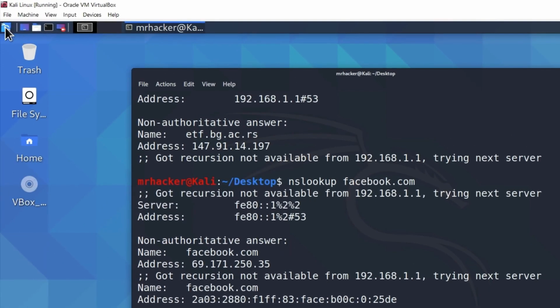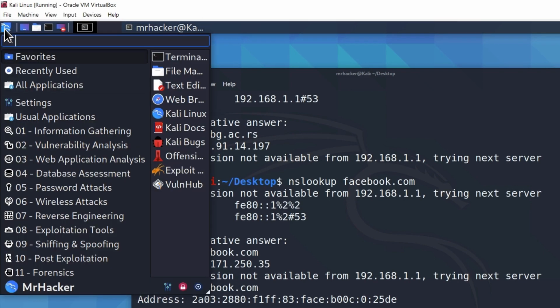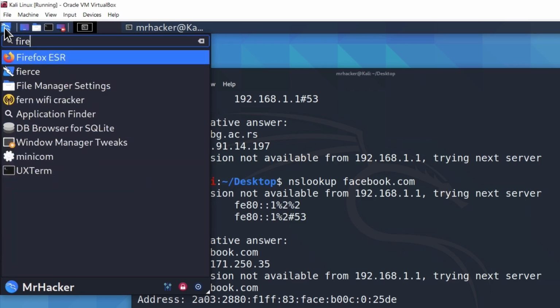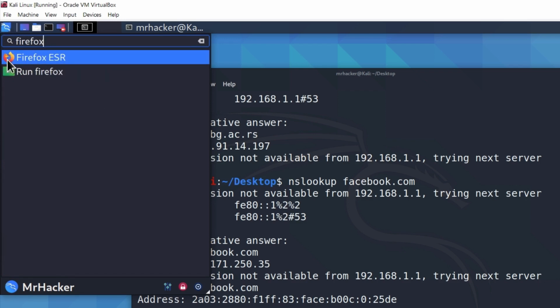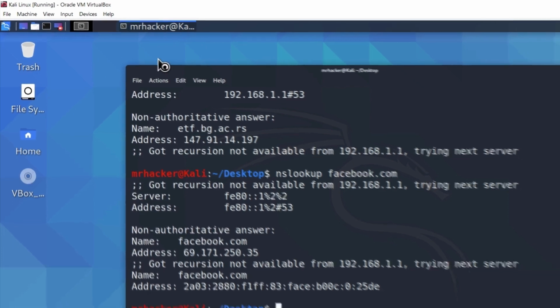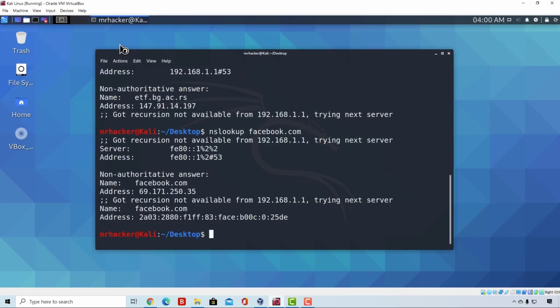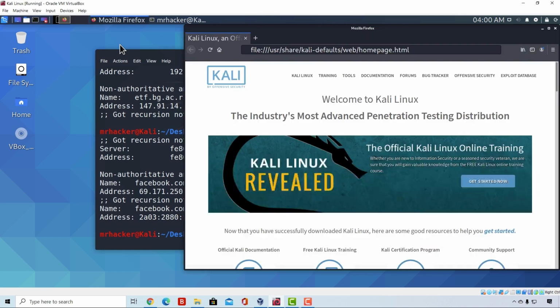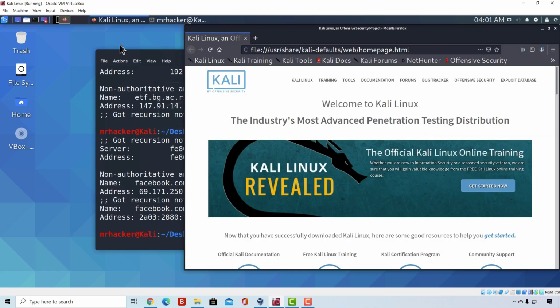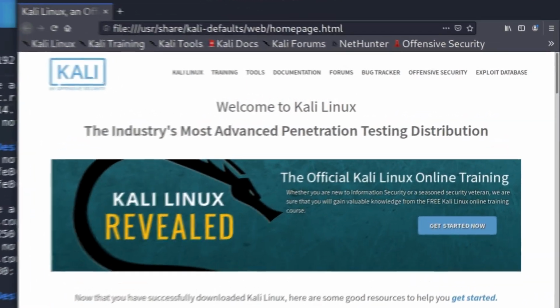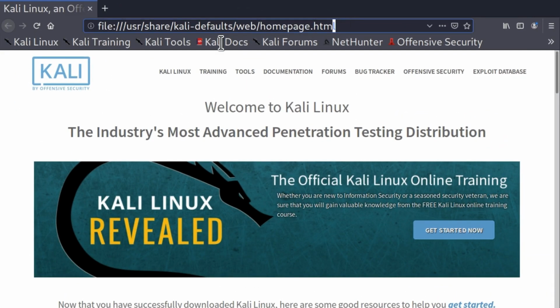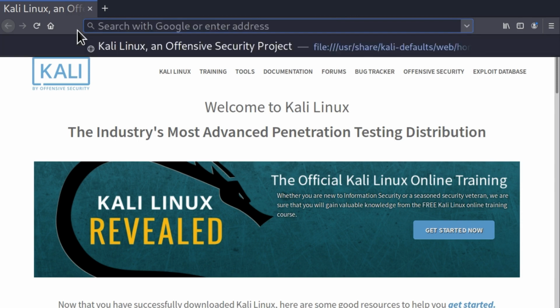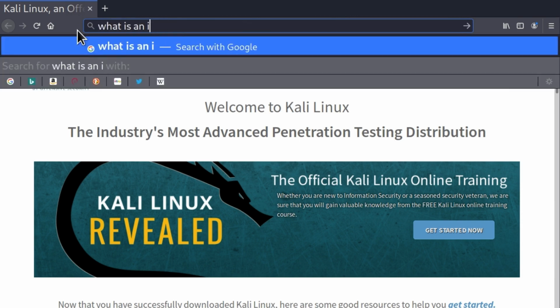First of all, we want to open our Firefox, and to do that, just click on this Kali Linux icon in the top left corner and type Firefox. You should see Firefox ESR, click on it, and what we're going to look for is a website that provides us with the IP address of a different website. And since I don't know any website that does that, I will simply go right here in the search bar and type what is an IP address of this website.